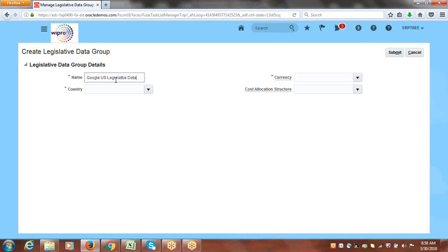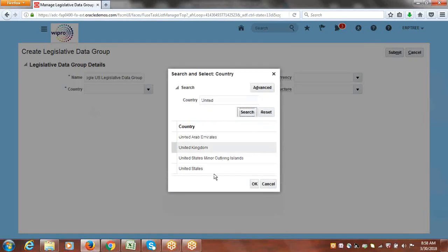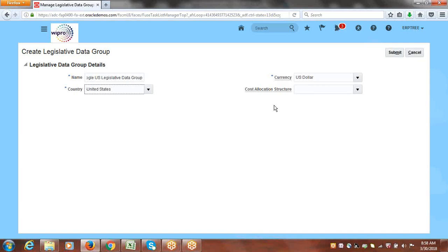Legislative data group. For which country are we creating this legislative data group? US. Select it. Once you select the country, the system will default the currency automatically. The cost allocation structure can be used for the payroll process. We have the cost allocation flexfield in EBS also as a part of payroll. The same people will create the structure and they can associate it here. Say Save and Close, then just Submit.